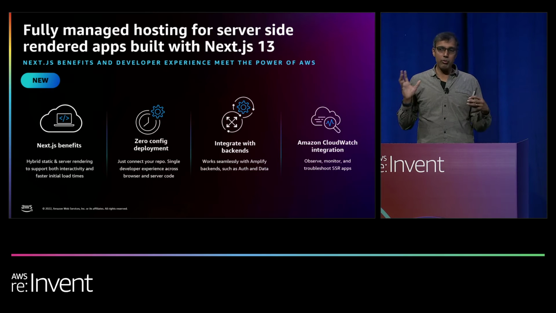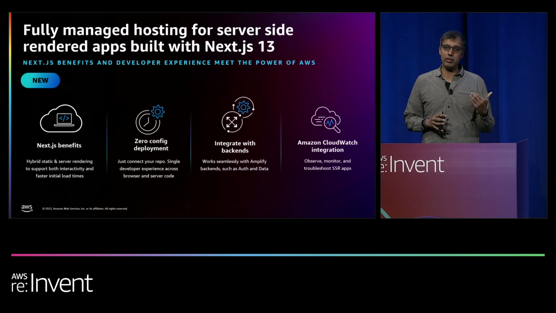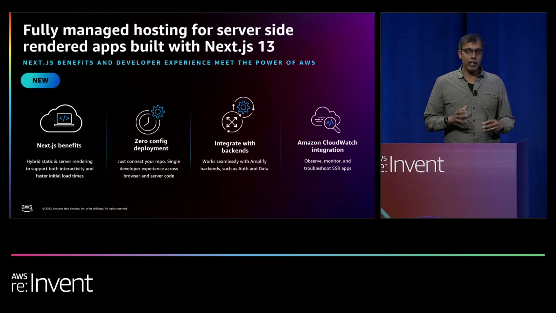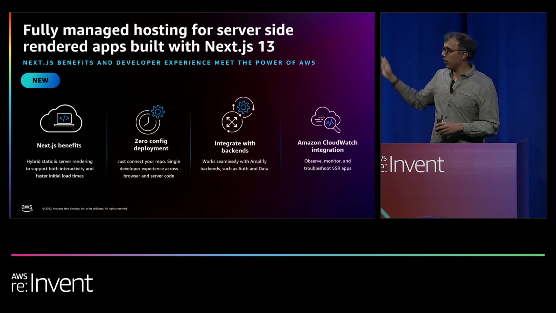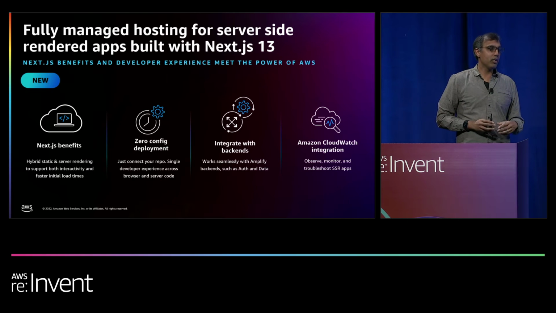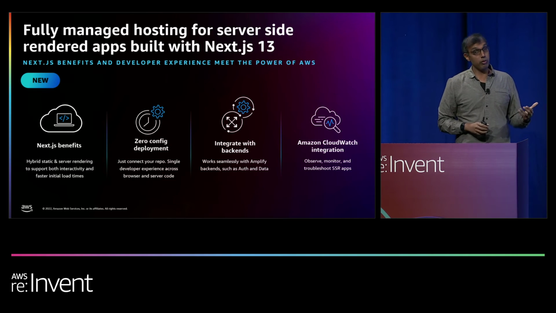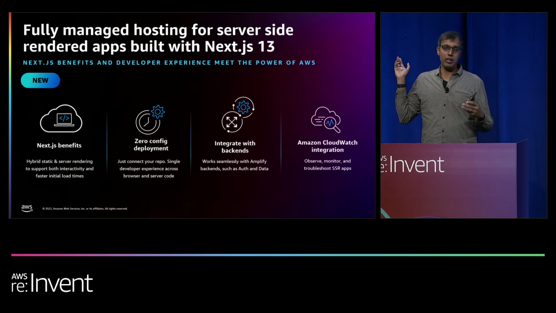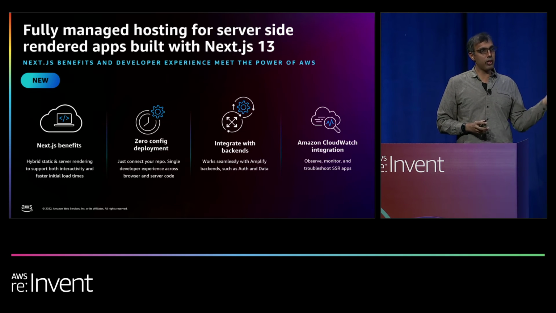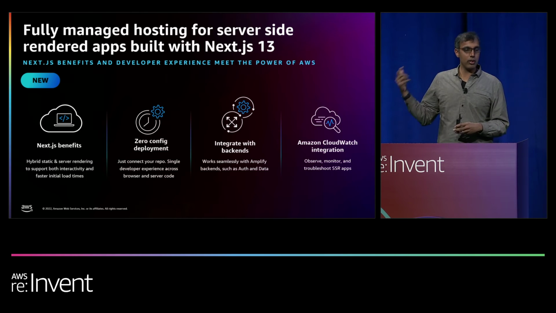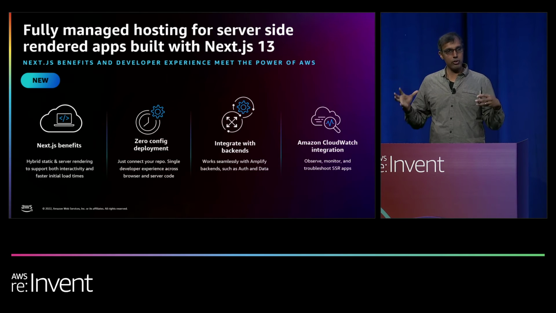So that's really what Next.js provides, and that's an extension of React. And the way Amplify brings Next.js to life is with these three points on the right. The first is really, it's a zero config deployment. So when you build your application, you could have in the same folder structure some code that runs on your browser. You could have other code like APIs and server-side rendering that runs in the cloud, and it can all be in the same folder structure.